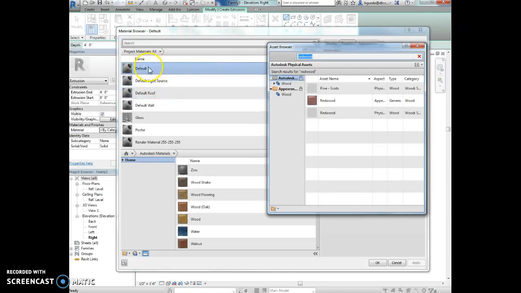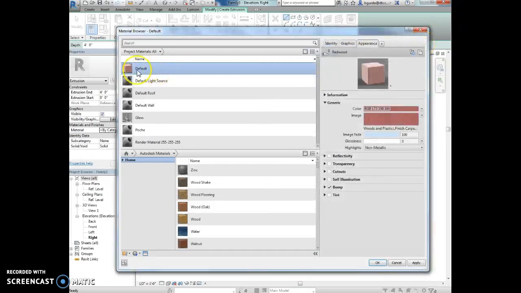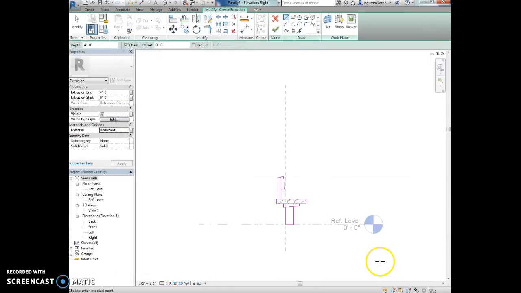Alright, we're going to highlight the default material over here in our project browser, and then we're going to highlight the redwood, and you'll see that there's these little arrows that pop up. We want to import this redwood material into that default material, so I'm going to click that, and it will pull that redwood over there. I'm going to close out of this. I'm going to rename the default to redwood, and then I am going to say OK.